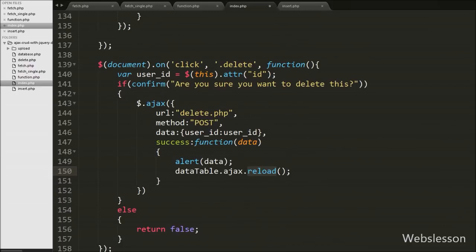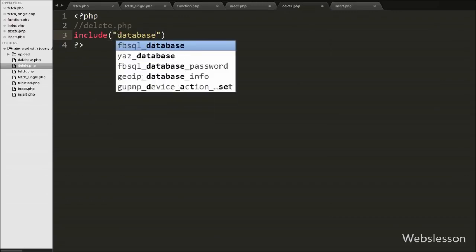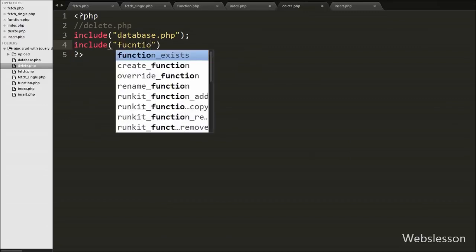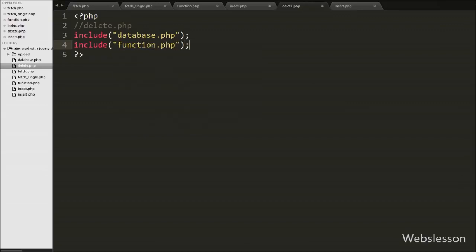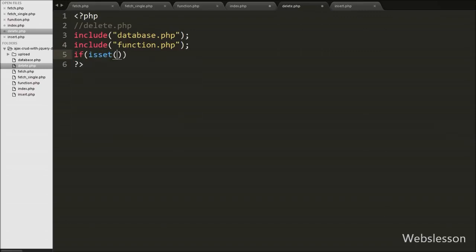Now we move on to write the PHP code on the delete.php page. On this page we have written an include statement. We have included the database connection file and the function.php file under this page. Here, first we have written an if statement with the isset function with the $_POST["user_id"] variable.